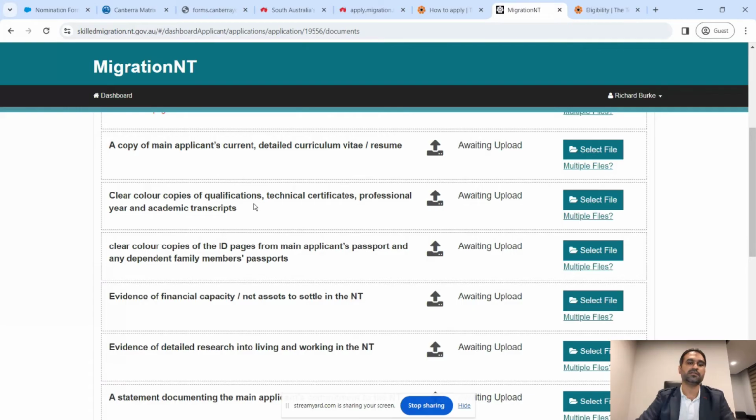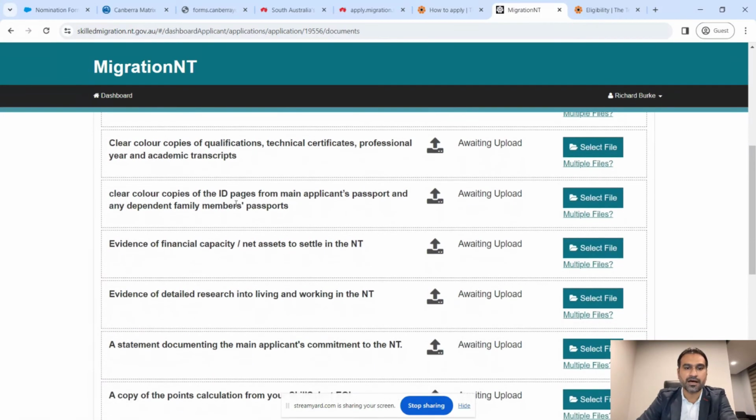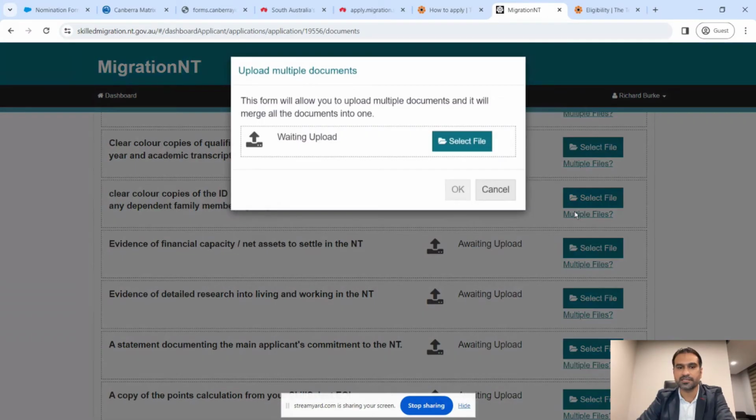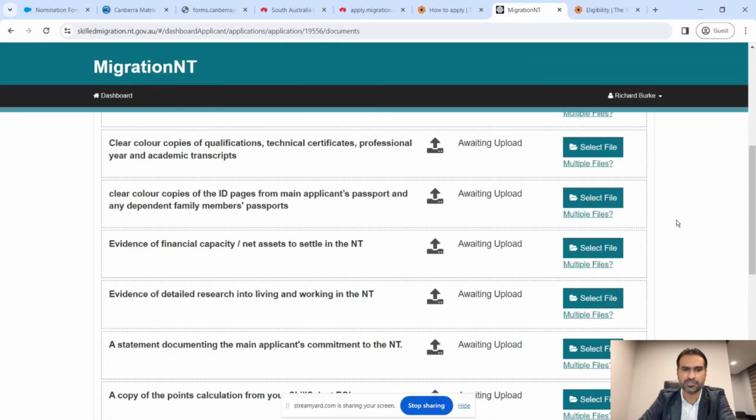The next section is about the ID pages from your main applicant's passport and any dependent family member's passport. So you can do two things. You can merge the PDF files of the bio pages of both the primary and secondary applicants, or you can click on the multiple files button, and it will show you that you can select multiple files and it will merge all the documents into one automatically. So this is now your choice.